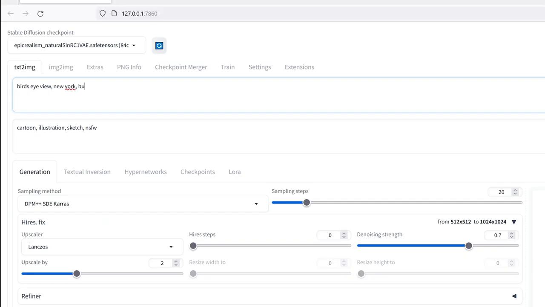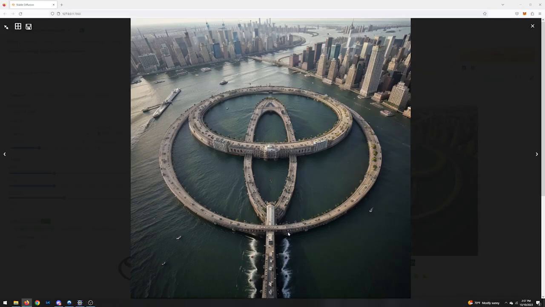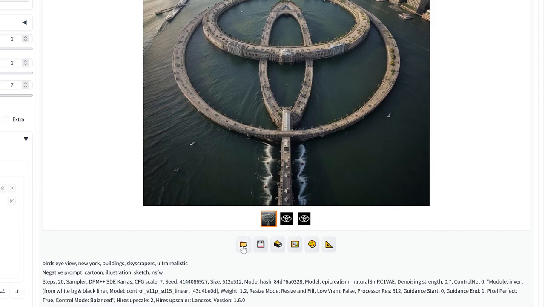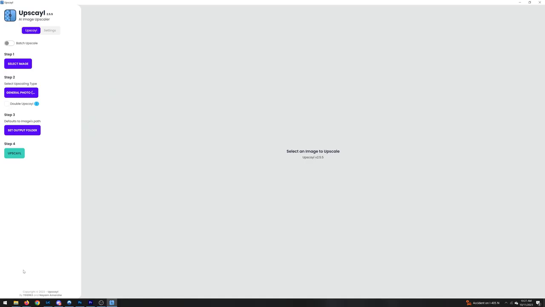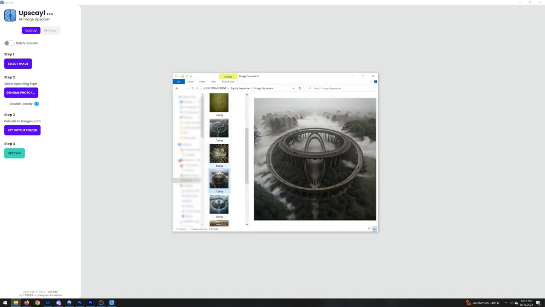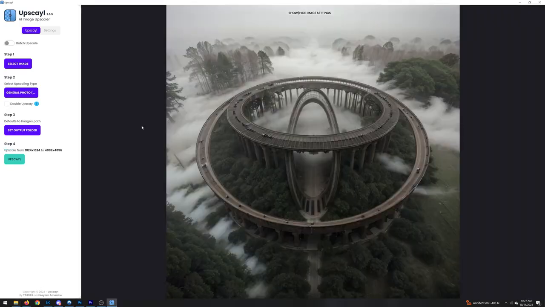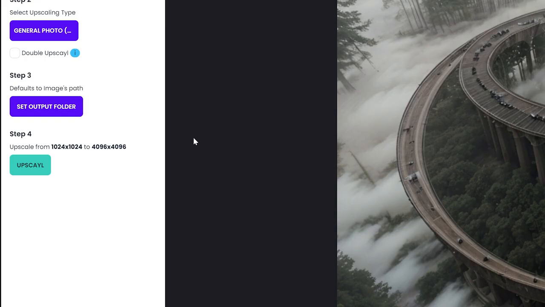All right, let's try one more here and let's try an urban setting. Sick, I love this one too. And once you're done generating some images, you can click on this little folder icon, which will open up the location where your generated images are stored. All right, this next part is optional, but if the images aren't sharp enough for your liking, you can use a free AI upscaler like Upscale to increase the resolution.